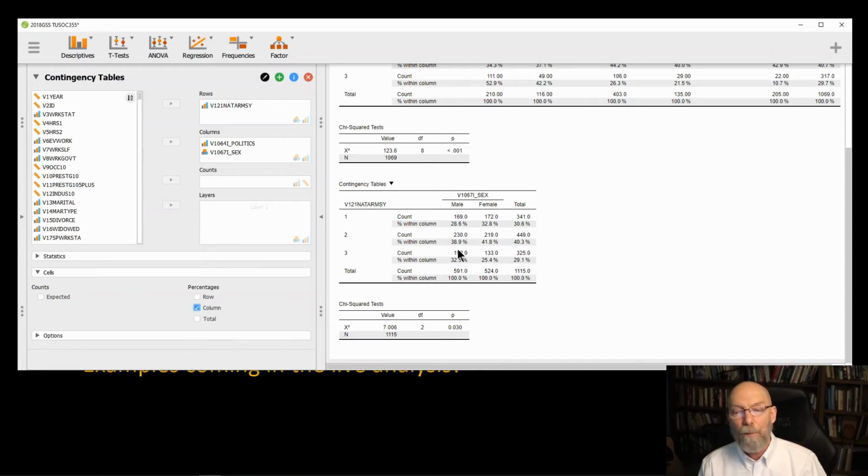And so now I compare and contrast. Is the distribution for the men a lot like the distribution for the women, or are the two distributions quite different? Well, I have 29 and 33. I have 39 and 42. I have 32 and 25. They're more alike than different, right?